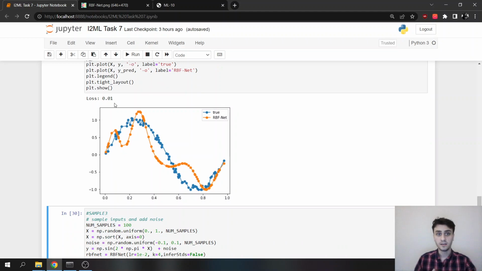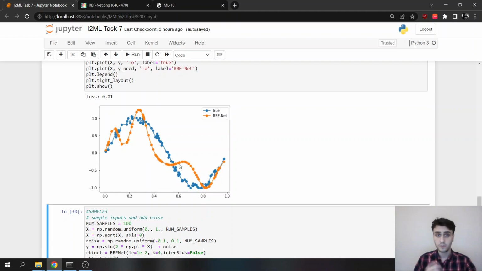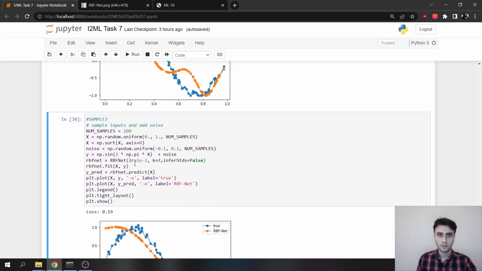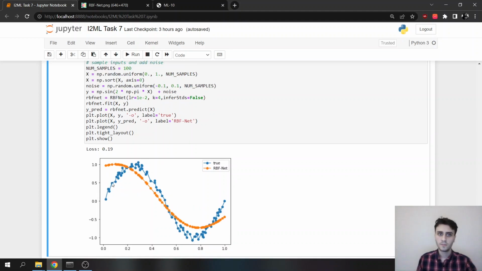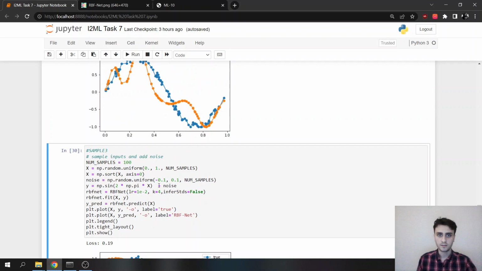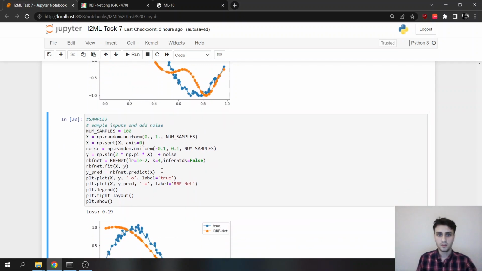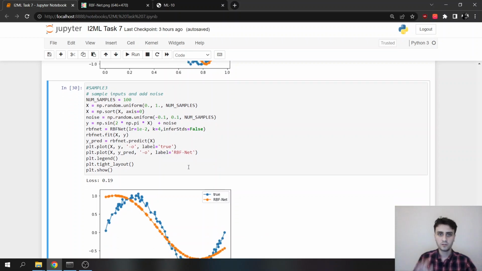But loss is low, but as you can see, it is not very sinusoidal. On the other hand, this is sinusoidal, but the loss is higher because of these areas at the end. And the thing I changed was infer STDs. So I forced every neuron to use the standard deviation of the initial value.